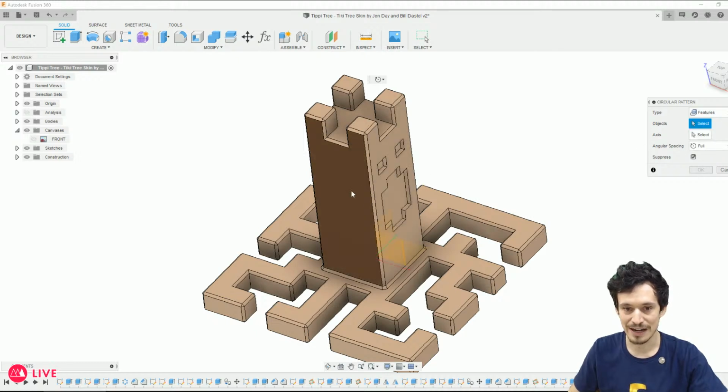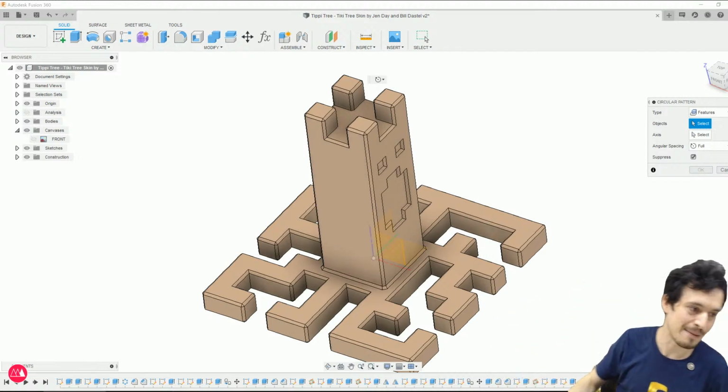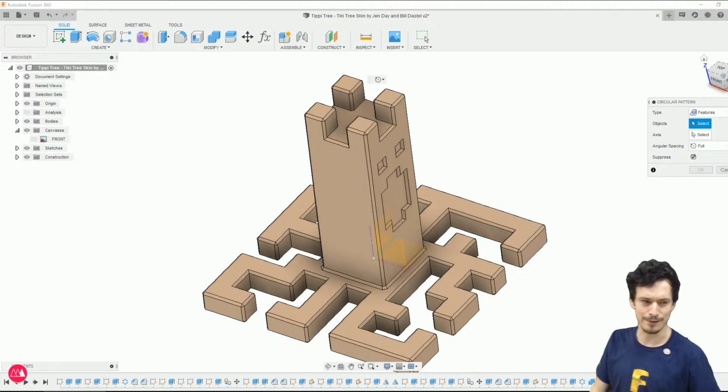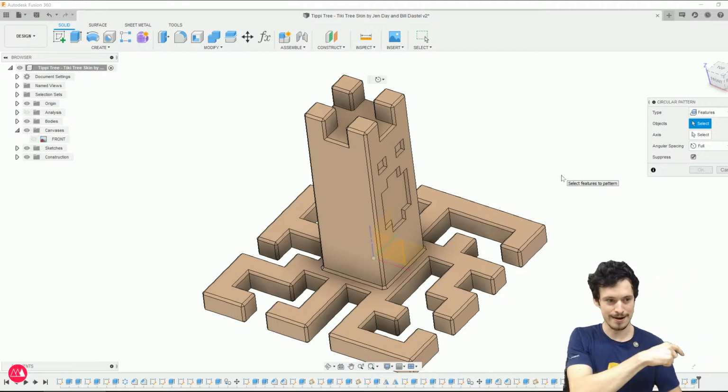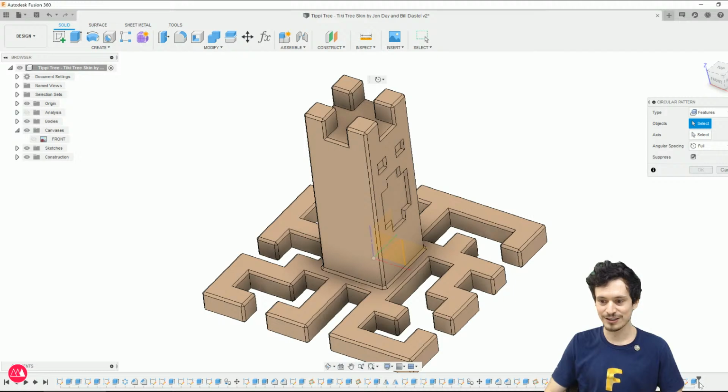I'm going to do a circular pattern of that extrude feature. I'm going to select it. Oh, how do I point to it? I'm in the way of the timeline. Okay, over here. There it is in the timeline. Our little extrude feature.